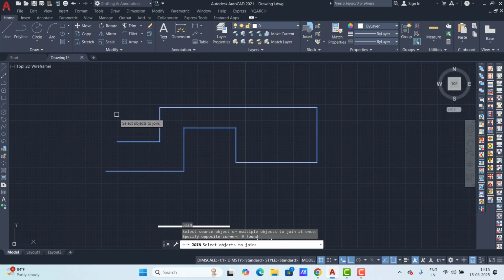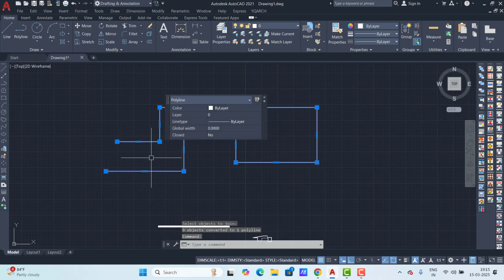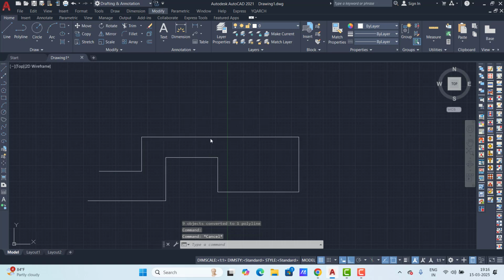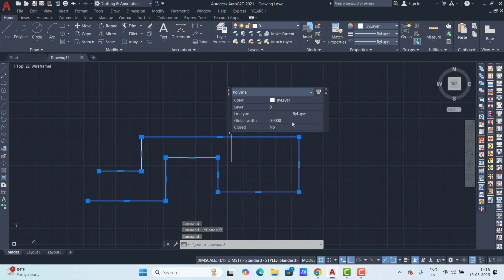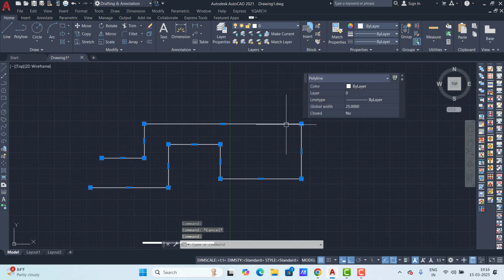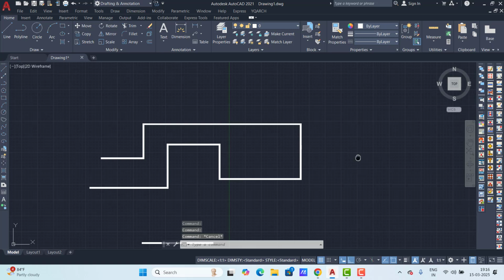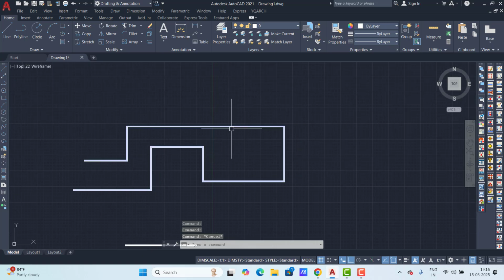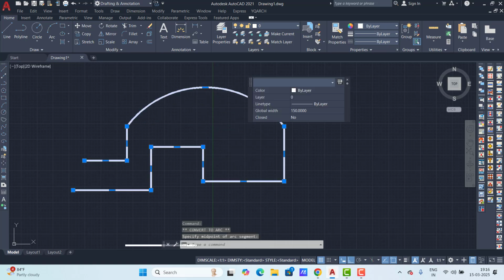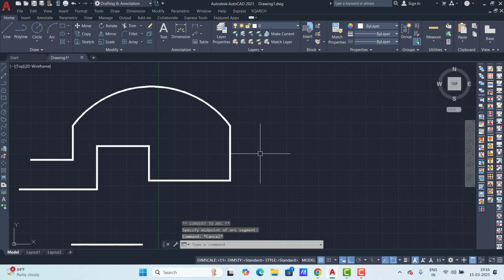So you press PE, enter. After that select any polyline, this one or this one, and you see a join option here. So select join. After that the second polyline is selected, and press enter. That means these two polylines are joined. If you want to exit, press Escape. You see here that it is connected. So PE, enter, select polyline 1, and J, enter. After that, select the second polyline.